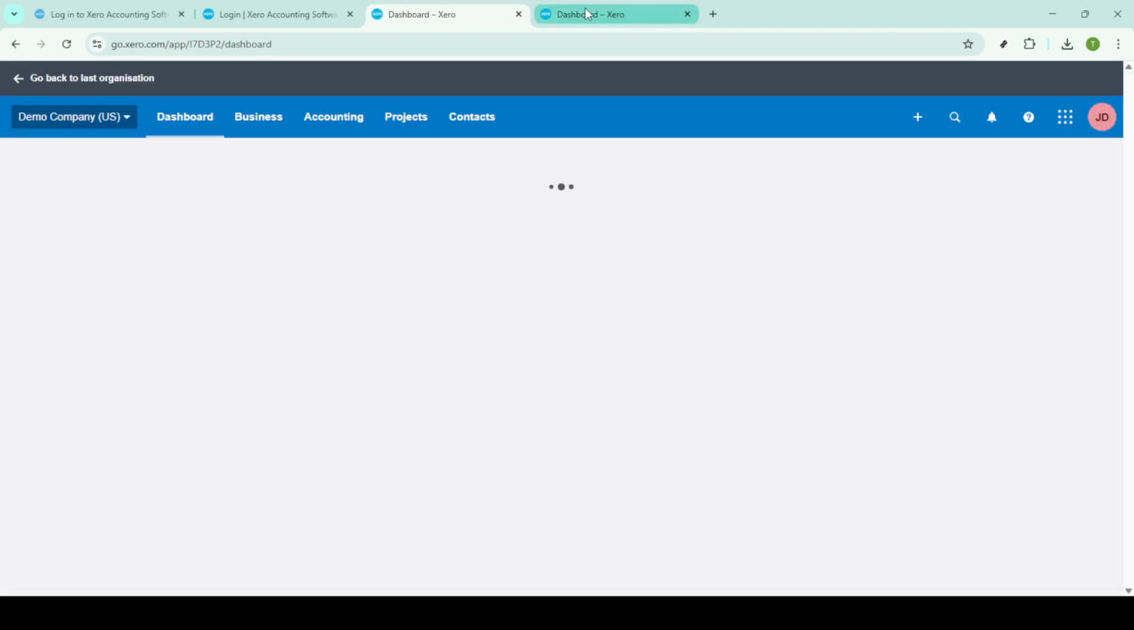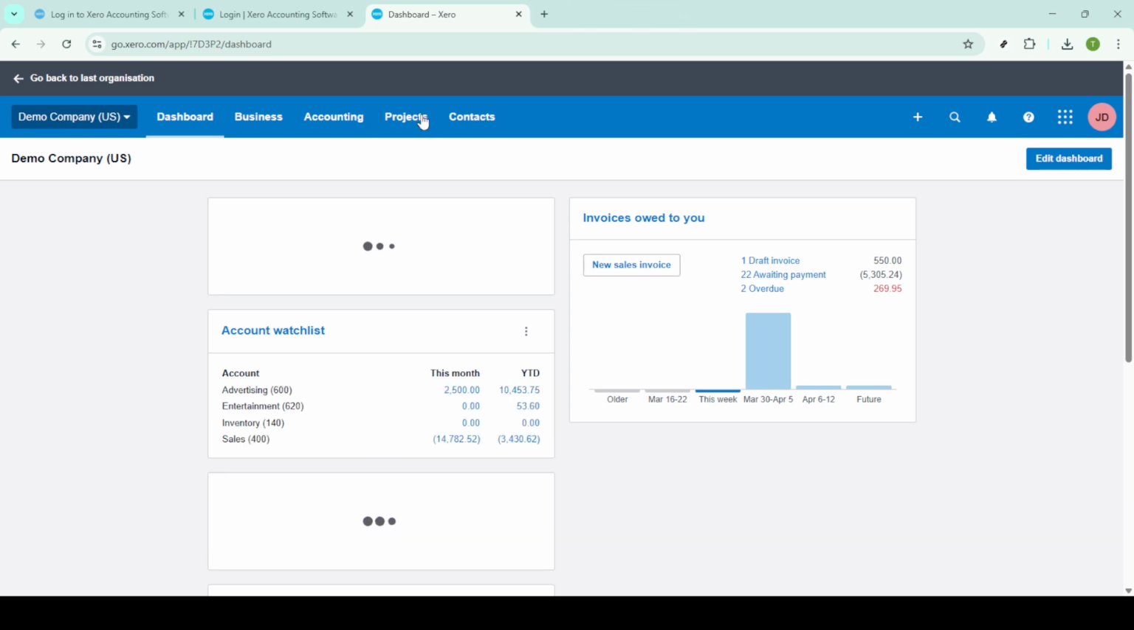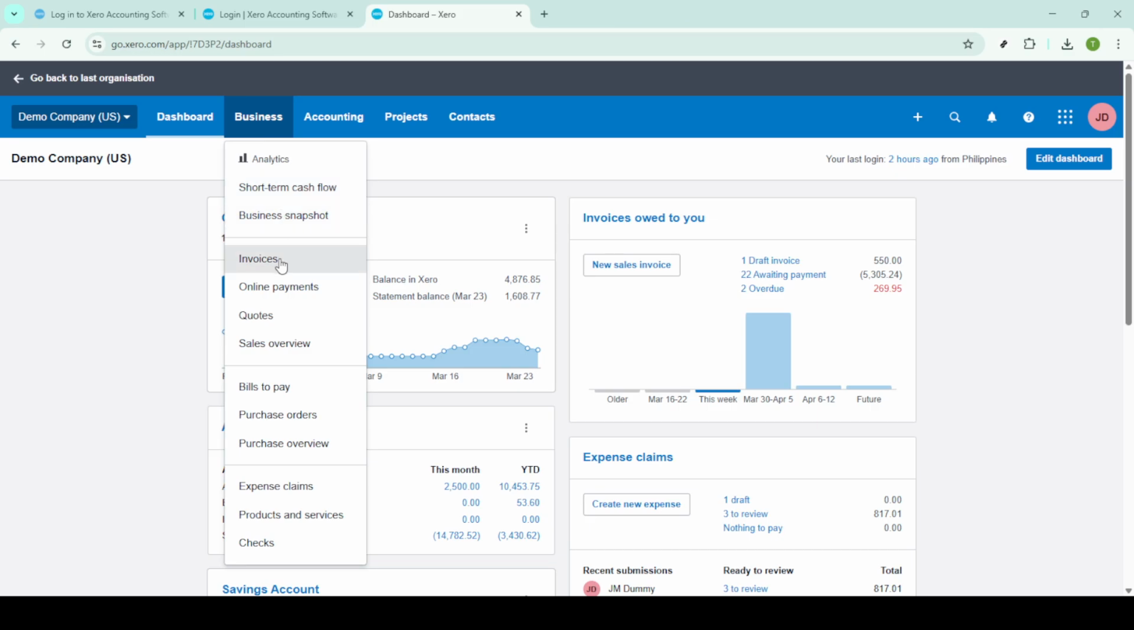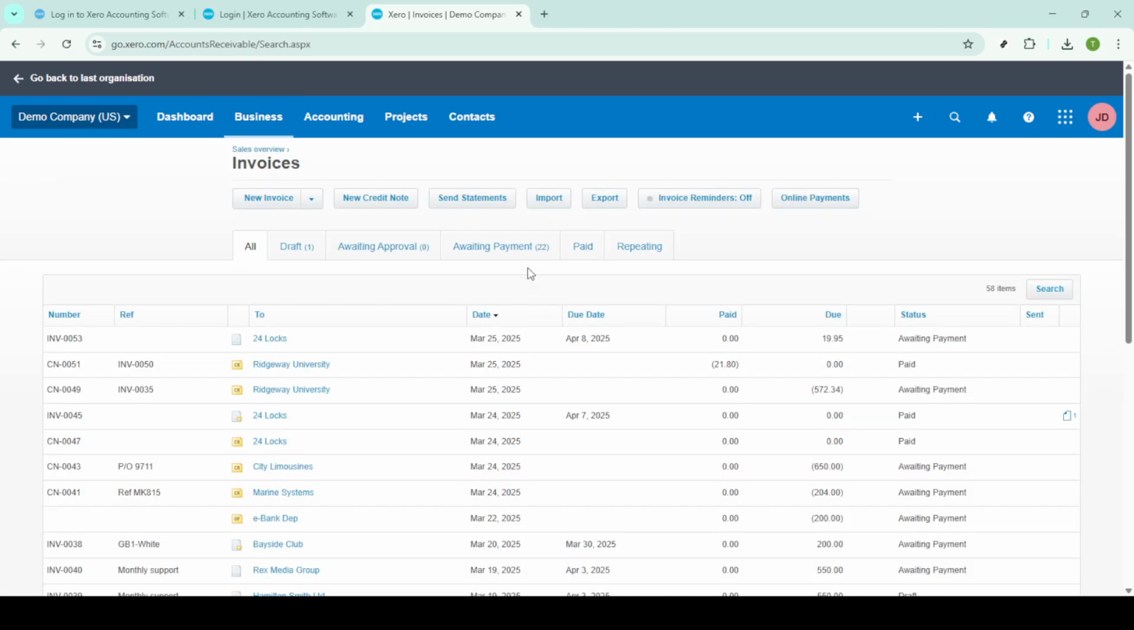From within the Invoices section, proceed to click on the Awaiting Payment tab. This list will display all invoices that your business has issued but have not yet been paid. Scroll through the list to find the specific invoice that you'll be processing a refund for and click on it. Now that you've selected the invoice, the next step is to enter the refund details.